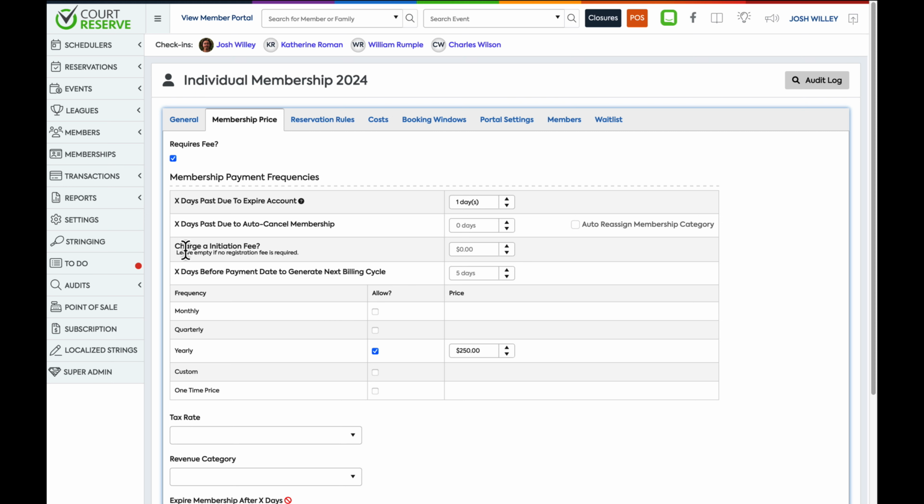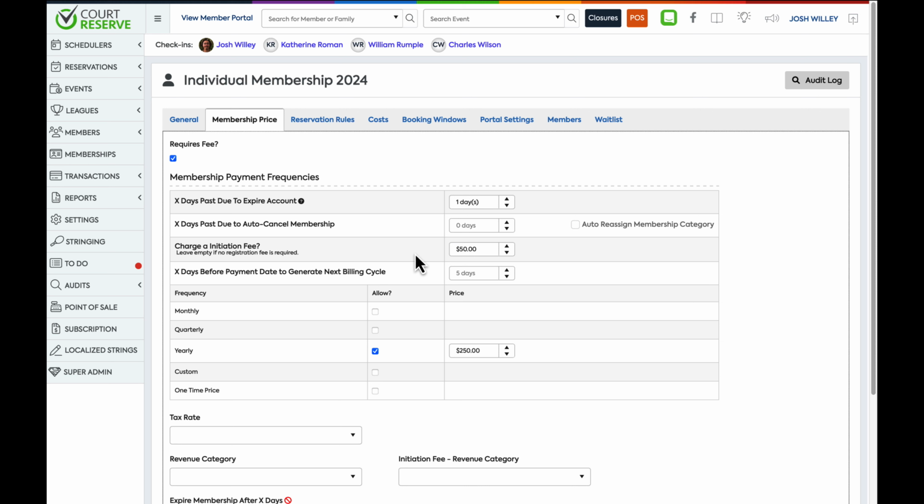We can also choose to charge an initiation fee if you want to set up a one-time price that is additional to the membership billing cycle. So if we want to add a $50 fee on top of the $250 that we're charging annually, and you want that to be a one-time fee, we can set up an initiation fee here.